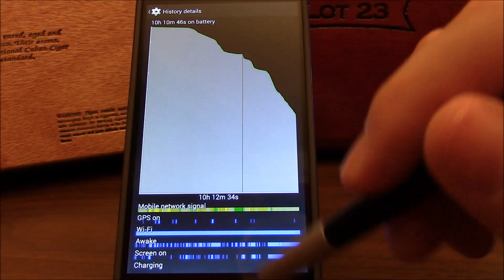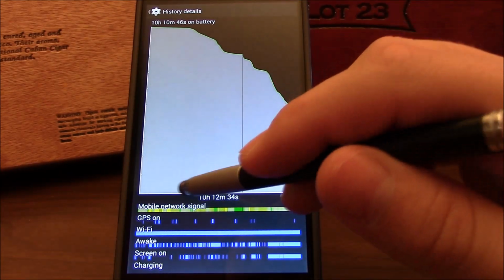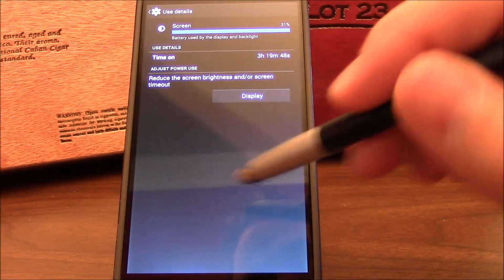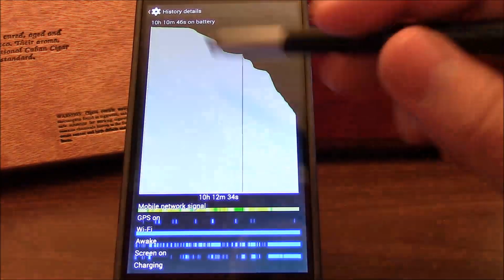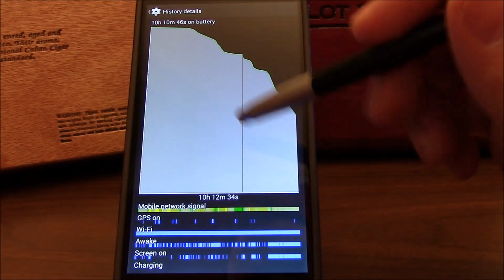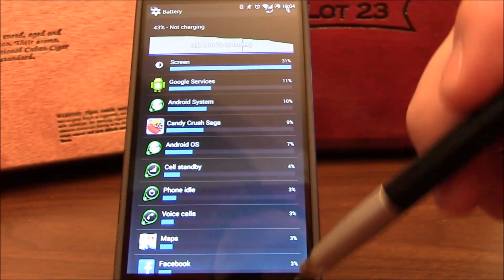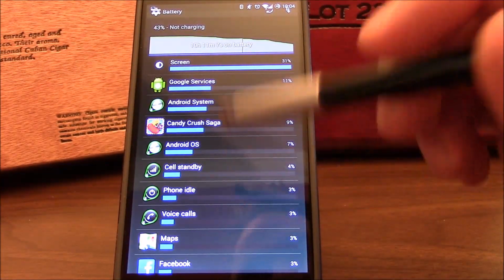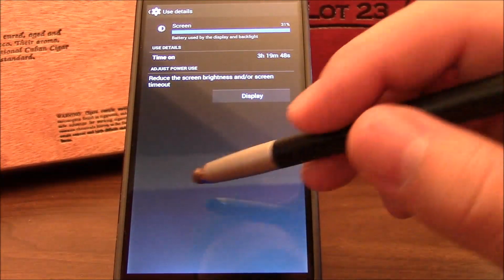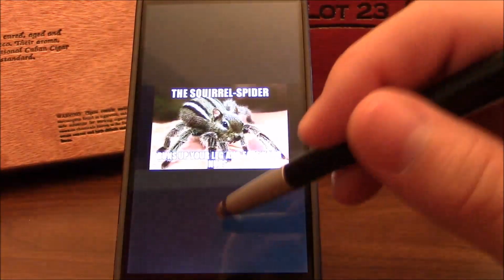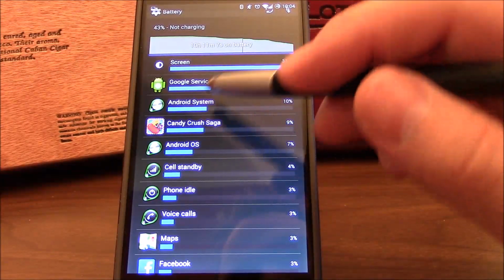Here's another quick battery drain test. 10 hours, 10 minutes, and 46 seconds off the charger. We only have 3 hours and 19 minutes of screen on time. You can see I had a crash here, but I still have 43% battery life. So again, we're inching close to that 6-hour battery life that I could easily have gotten, okay?